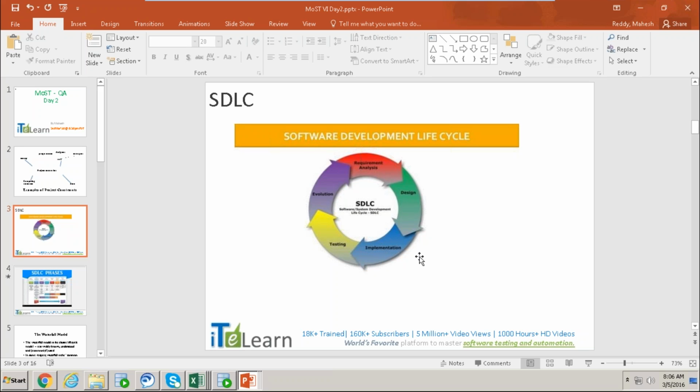Now this particular piece in the SDLC defines all the different types of SDLC processes we have. I'll discuss this in the next slide, don't worry about it. So the point is, implementation defines the SDLC process. Then comes the testing. Once the build is built or the code is ready, we will start testing the requirement.